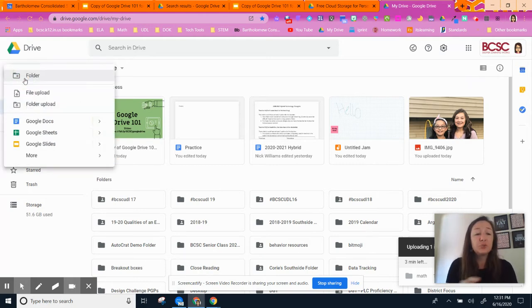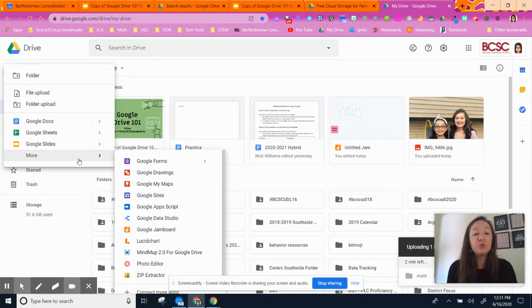You'll also use the New button if you're adding a brand new Google document. So whether it's a doc, sheet, slides, form, drawing, Jamboard, whatever it is, you're going to go to New. You'll see the big three, docs, sheets, and slides, will come up first. But then if you go to More, that's where you get the whole menu of all the other things that you can add as well.